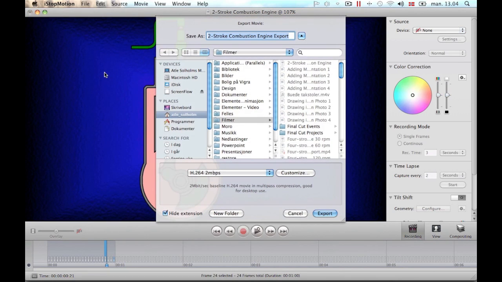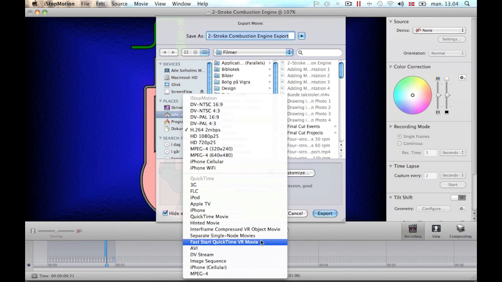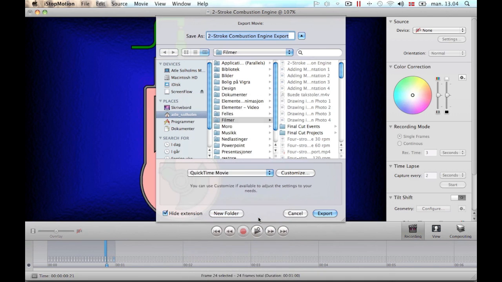Finally, you need to export the video loop in a format that can be of use to you. If you're going to use it in a PowerPoint presentation, just make sure the video format selected may actually be opened in your version of PowerPoint.